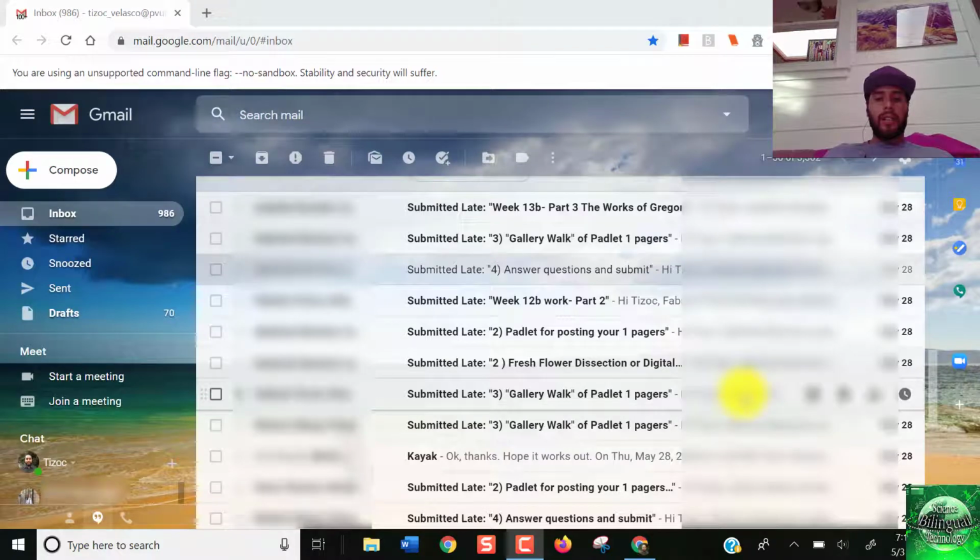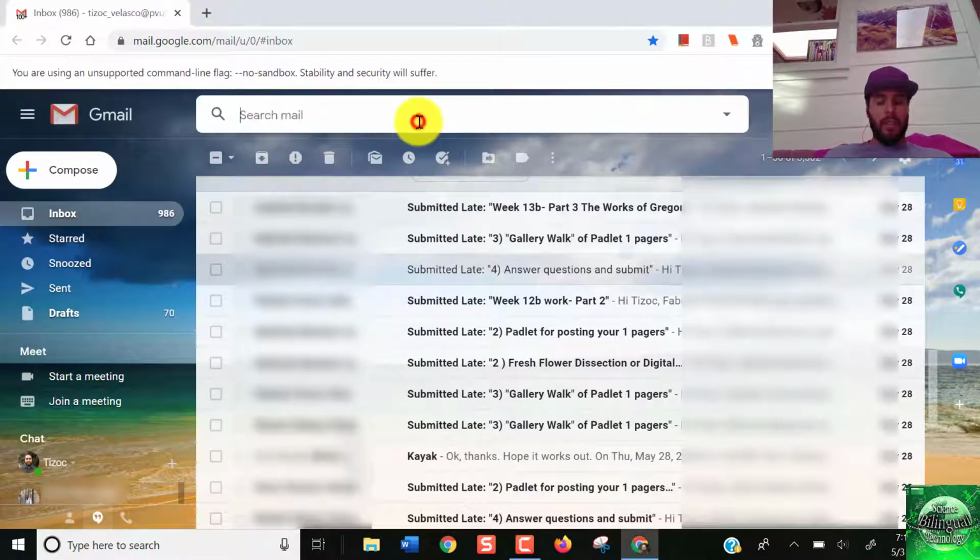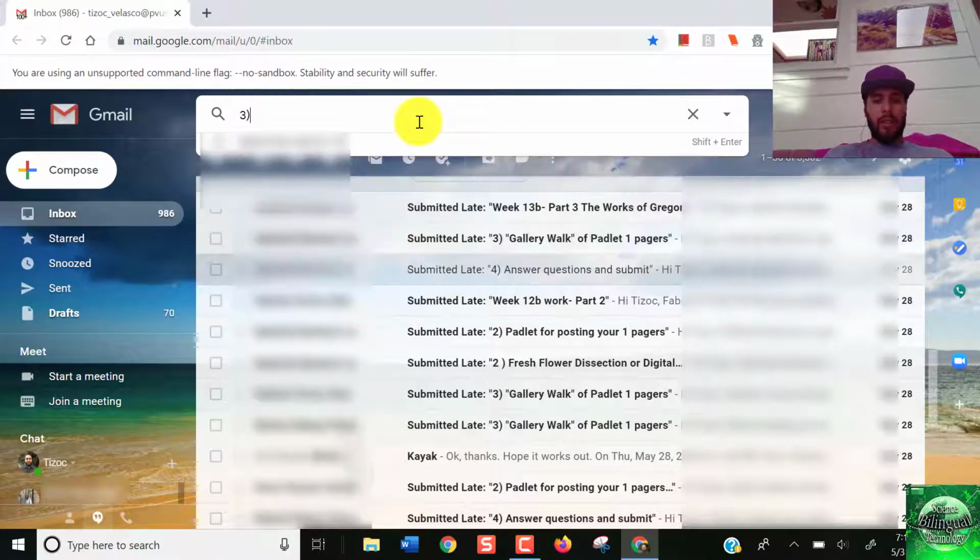I am going to show you how to efficiently grade all your late work on Google Classroom. So if you have a big pile of late work from all kinds of different classes and all kinds of different assignments, I have found the easiest way to do it is to go into my Gmail, start typing the name of the assignment.